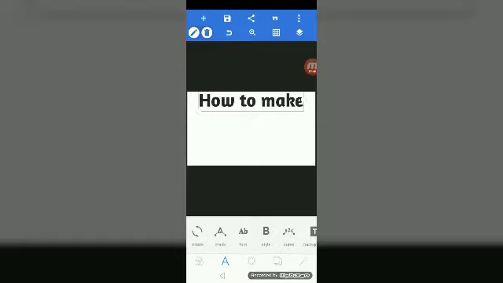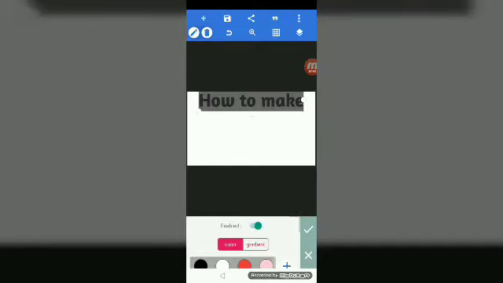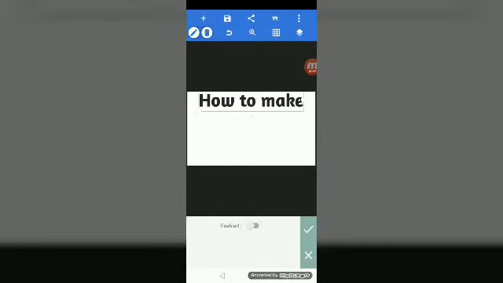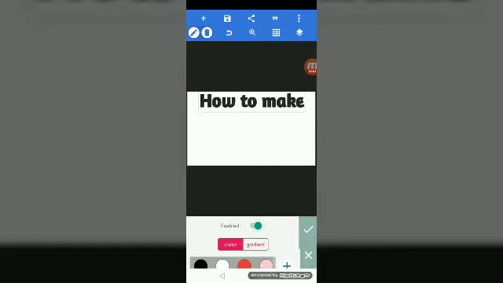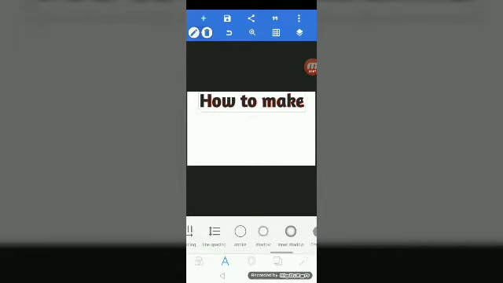If you go further, you can also make the text have a background, but I'm not doing it. You can also give stroke to the text, as you can see. You can also give inner shadow, emboss, and much more. So this will be the editing of text.